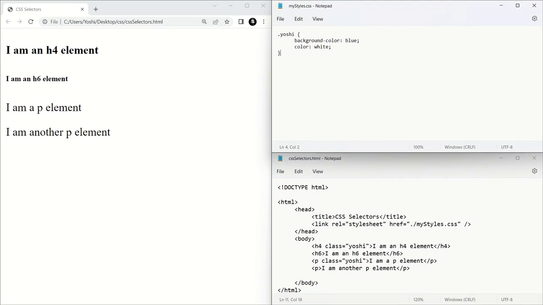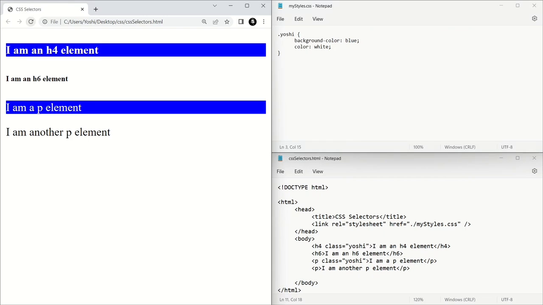So what should happen is any element with the class of the name Yoshi should apply these rules to it. So you should have a background color of blue and a text color of white. Okay, so let's see. Yeah, so it applies to the h4 element and the first p element because it has the class Yoshi. So it's that simple.